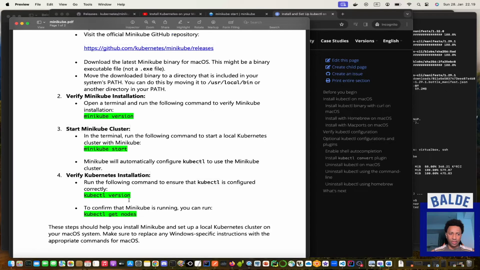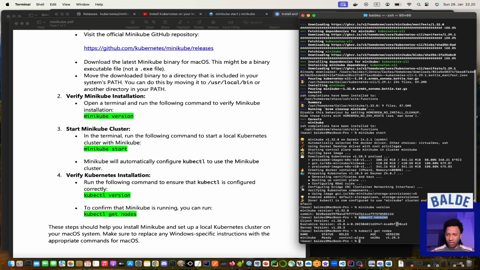When you run this one and it runs successfully, then you can run this command from here, and it should show the version. And next, here is the last command we have used, kubectl get nodes. This is to confirm that Minikube is running. As you can see here, name Minikube, status Ready, roles control-plane, and age and version. So this is how you can install Minikube on a Mac.